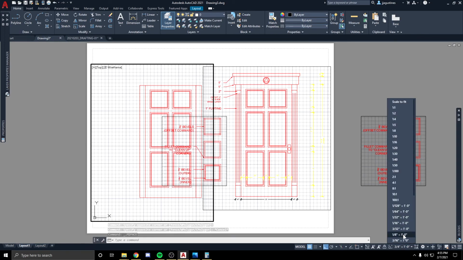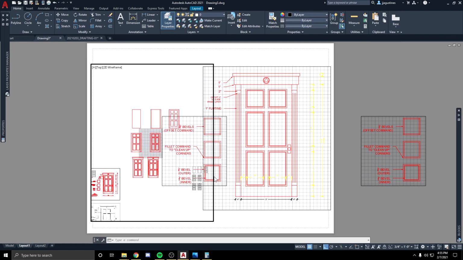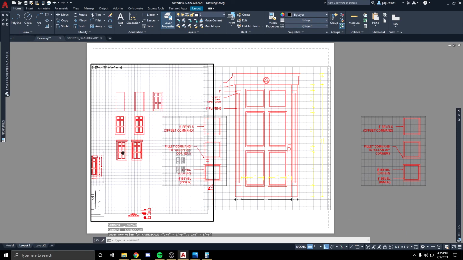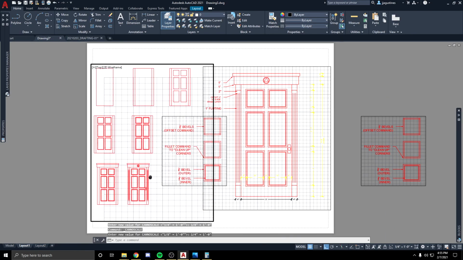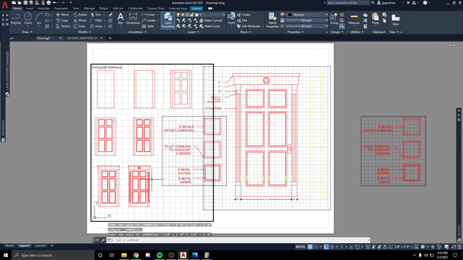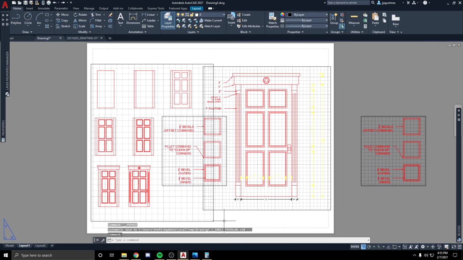You want to choose an appropriate scale that would fit your entire process into this drawing. So let's see, let's go 1/8. That's a little too small and I can't really see anything. Go a little higher. Let's try 1/4. Yeah, 1/4 looks like it's working the best. So now this viewport is at 1/4 scale, and then we can continue from there.